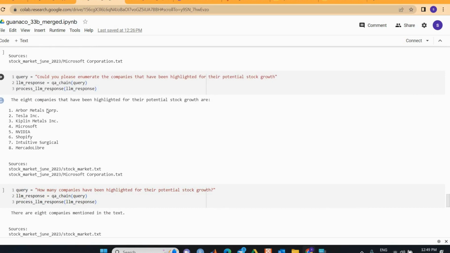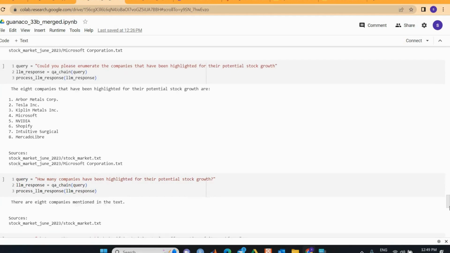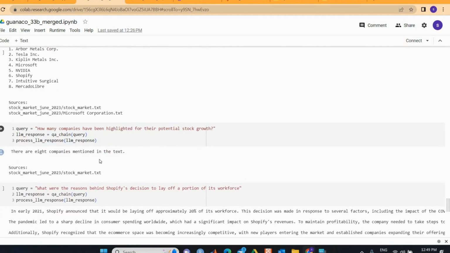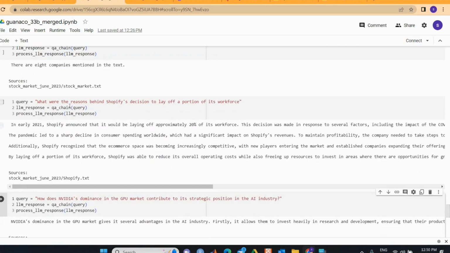8 companies have been highlighted. So yeah, this gives a very nice answer in this format here. This also gives it like 1, 2, 3, 4 up to 8 here, and there are 8 companies in the text. Again, it gives a very nice answer, almost the same as GPT 3.5. Let's look at the other questions.